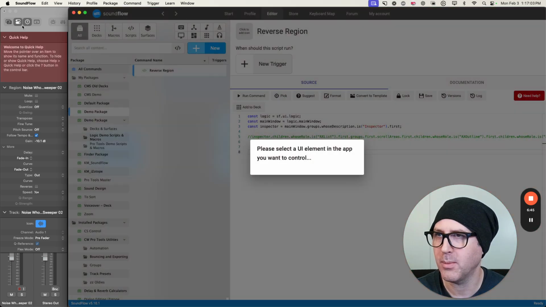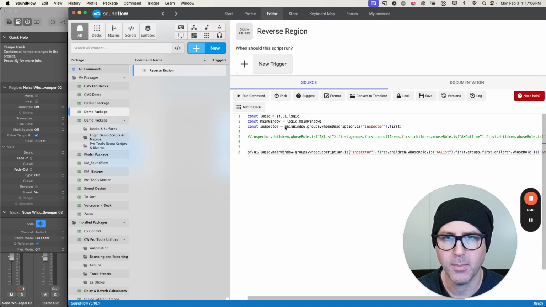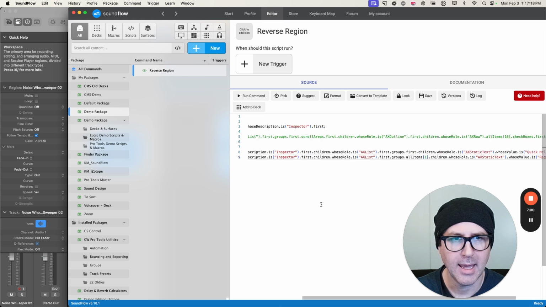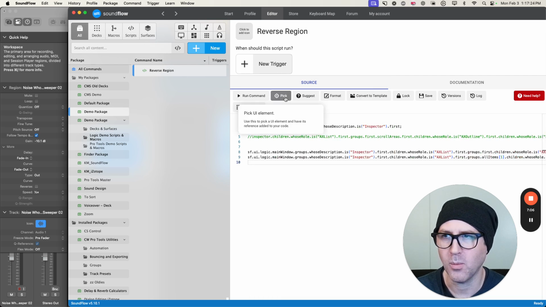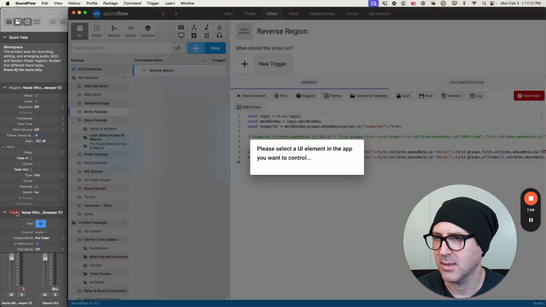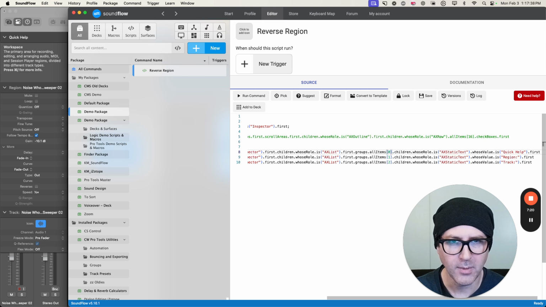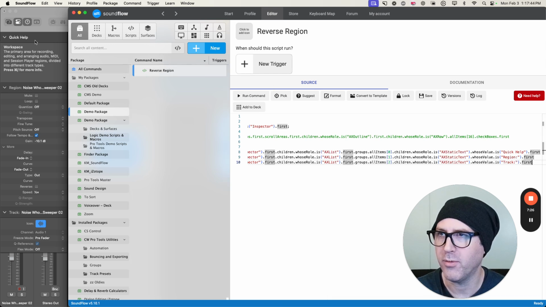So I'm going to pick the first one, which is quick help. Pick quick help, and then we'll go to the end here, start a new line. Then I'm going to pick the regions one there, and that's all items 1. We can do the same thing with the track panel there. As you can see, it's got all items 1 and all items 2, and this one would be all items 0. Each of those has a specific value in the text here.